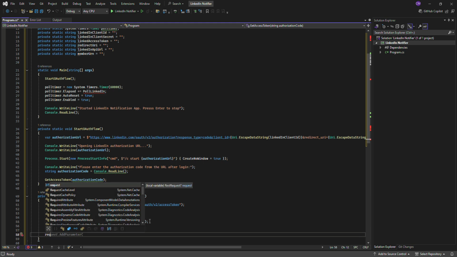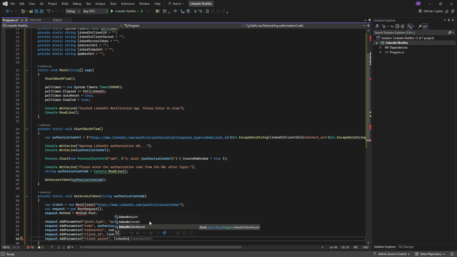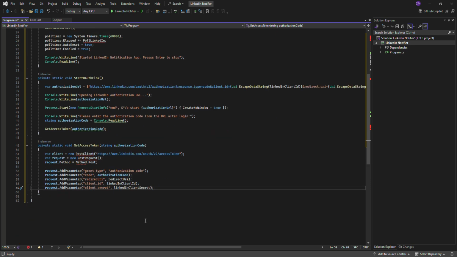Then let's do another request add parameter and give it client ID. It's client ID, and we pass it the LinkedIn client ID. Then let's do another add parameter like that, and on this one we will do client secret, and I give it the LinkedIn client secret, which is that. So we will then have those parameters.